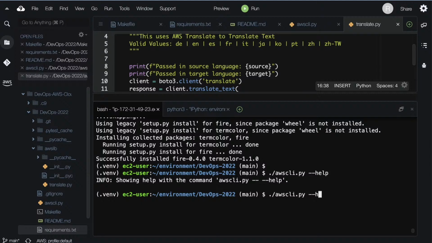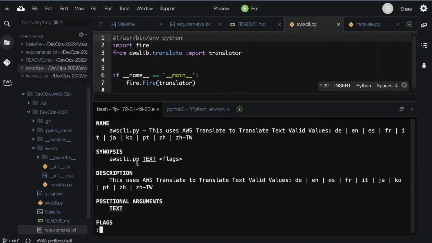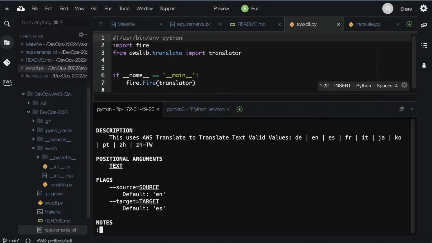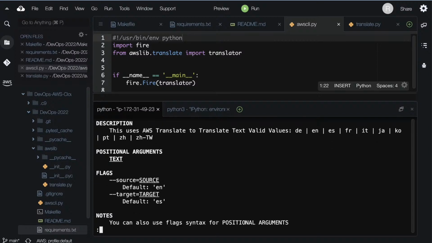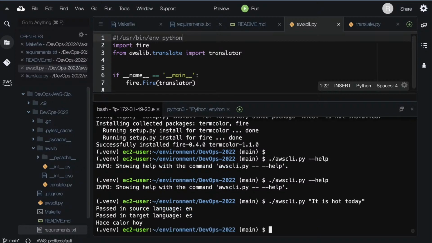And so we would just go through here and do, I believe, wait, let me look at the help again. What did it say? It said help. Use the flags. So I believe the flags would be source and target. Oh, okay, pretty easy. So we just do, well, actually, I don't think it's default, so I don't think we have to. We can just say it is hot today. Wow, hace calor hoy. Not bad.